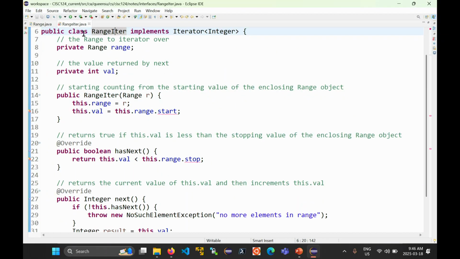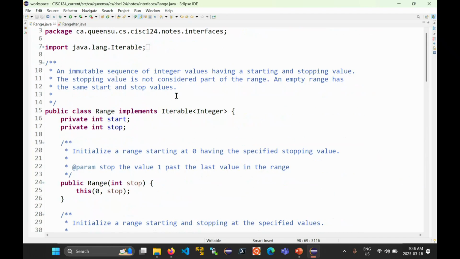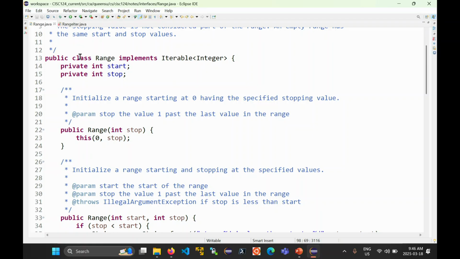So I'm going to make a class called rangeIter. rangeIter is going to be my iterator that can iterate over a range of values. First of all, I should show you the range class. Let's do that first. Okay, so here's range. Our range class represents a sequence of integers that start at some value. I'm going to call it start; you can call it min. In interval, it was min and max. Here it's start and stop. For the range, stop is not part of the range, so it's one past the end of the range.